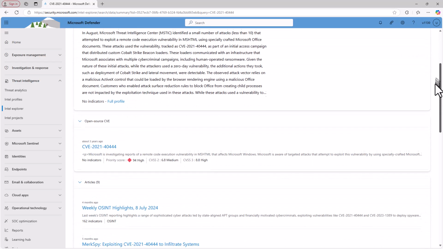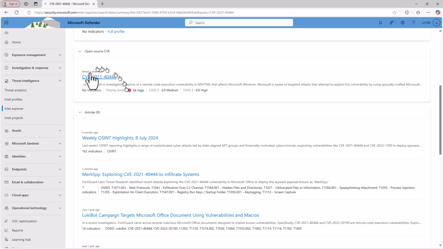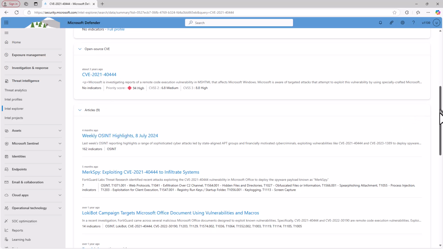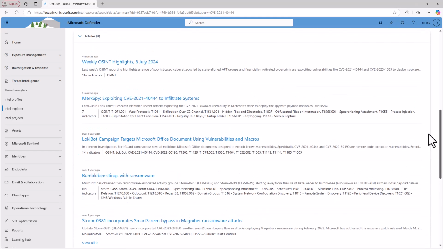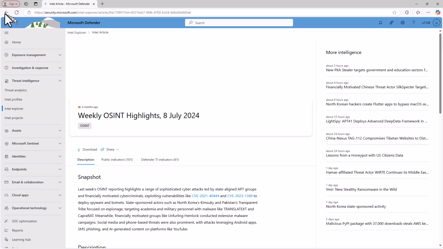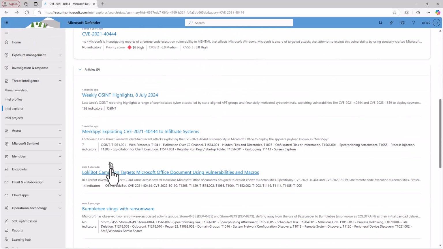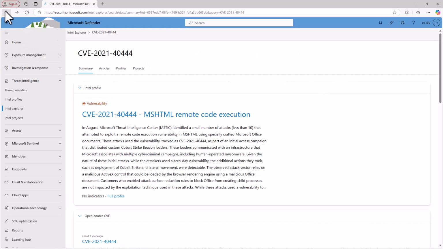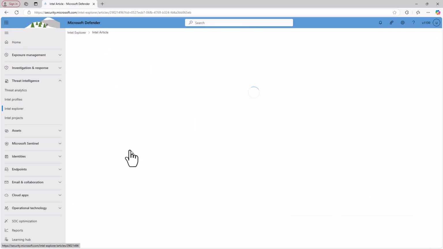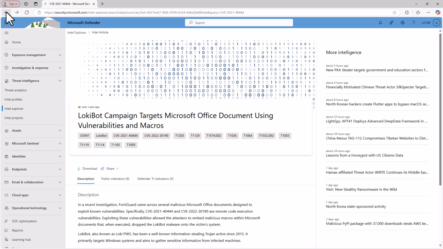This is useful, for example, if you're using EASM and find that one of your assets on your external attack surface has a CVE vulnerability. In EASM, you can only see the freely available CVE data, which is quite limited. But when you come into MDTI and enter the CVE info here, you can then drill into the much more detailed MDTI premium data on that CVE.